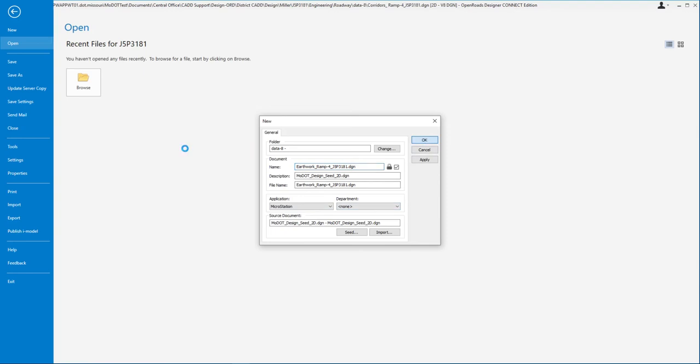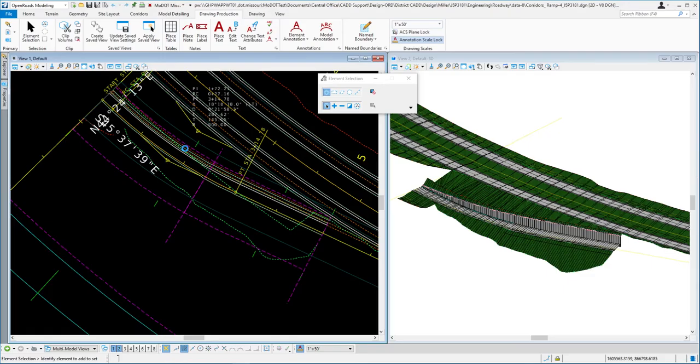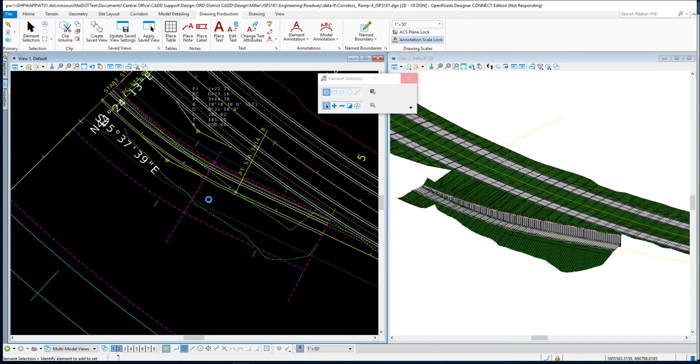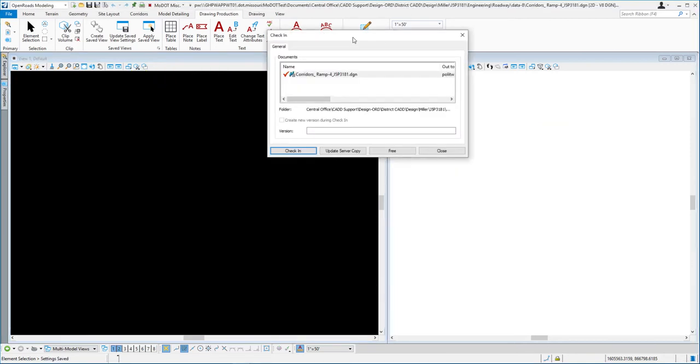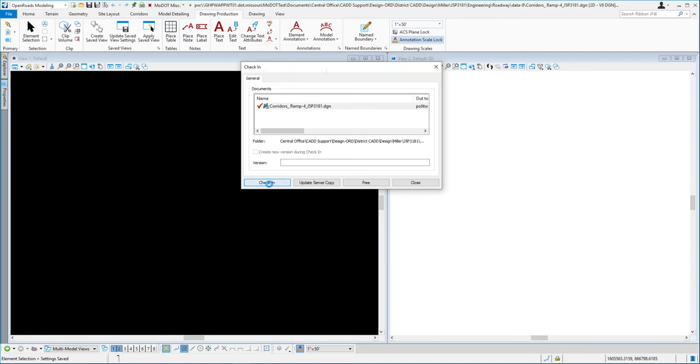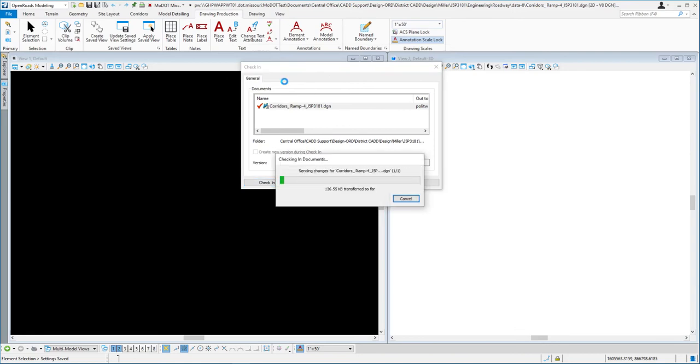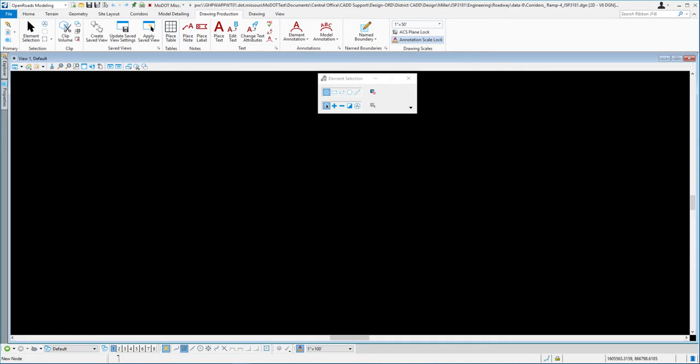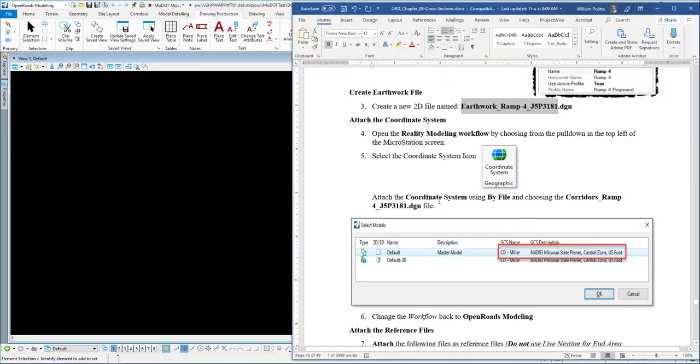Hit OK on that, and we'll let ProjectWise and MicroStation create this file for us, which will take a few moments before the check-in dialog pops in. Okay, the check-in dialog is here. We'll check it in. Okay, so our blank file has opened. We'll go back to our instructions.